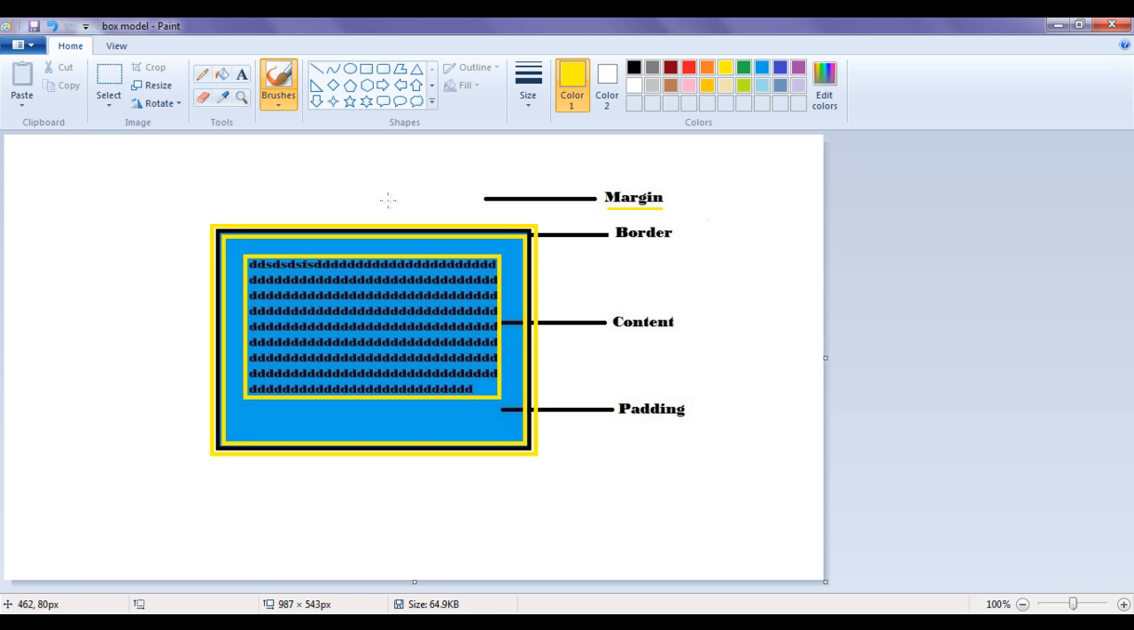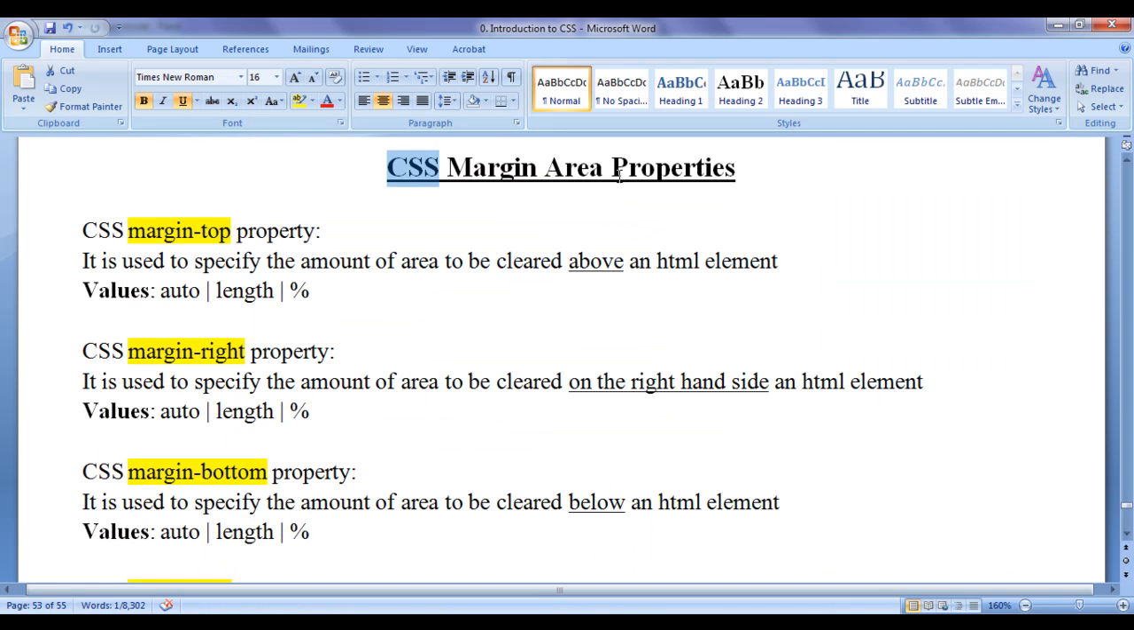Margin area is the area around an HTML element. CSS margin properties are used to clear an area or a space around an HTML element. In this video tutorial, I would like to discuss CSS properties with respect to margin area. Before we proceed and understand various CSS margin properties, first of all, I would like to set up.